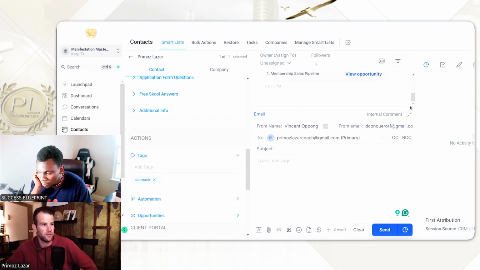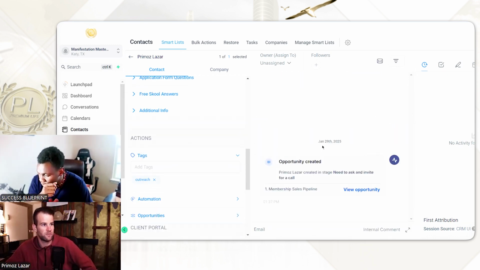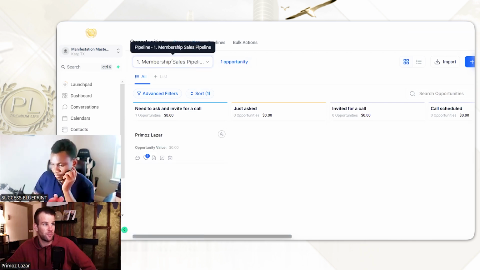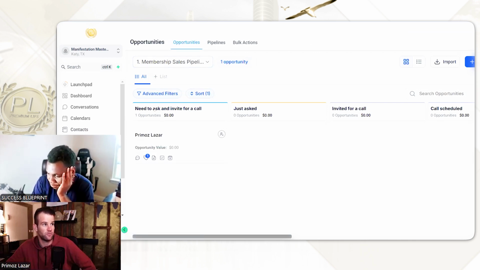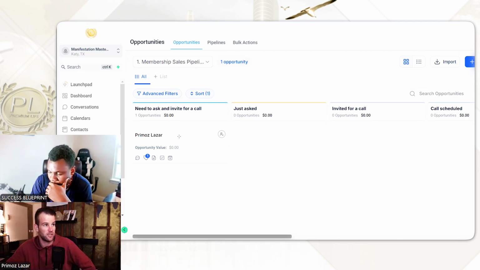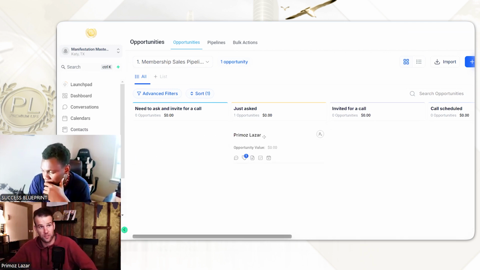Something happens up here. It shows us that an automation was fired. And this contact now, who we selected with the outreach tag, appeared under opportunities in the first pipeline, the membership sales pipeline: I need to reach out to. It says I need to ask and invite for a call maybe, right? Because I need you to put those 6, 7, 8, 10 people here, and then you're gonna ask that person. Guess what? You just asked them. Now you're waiting for that person's reply.